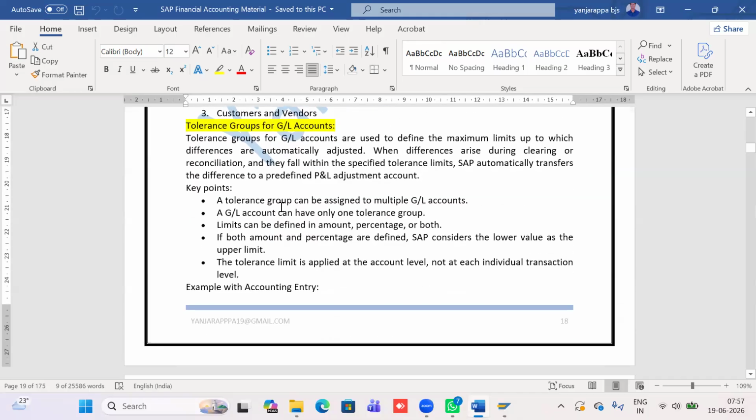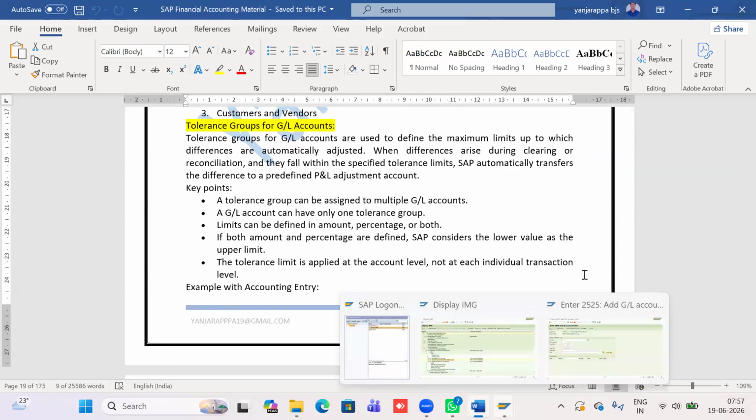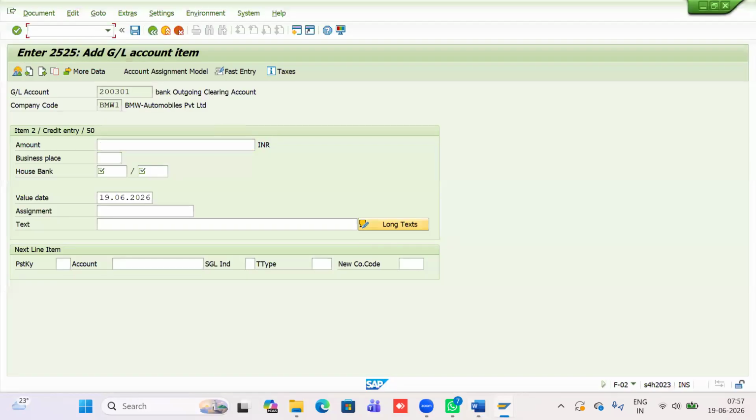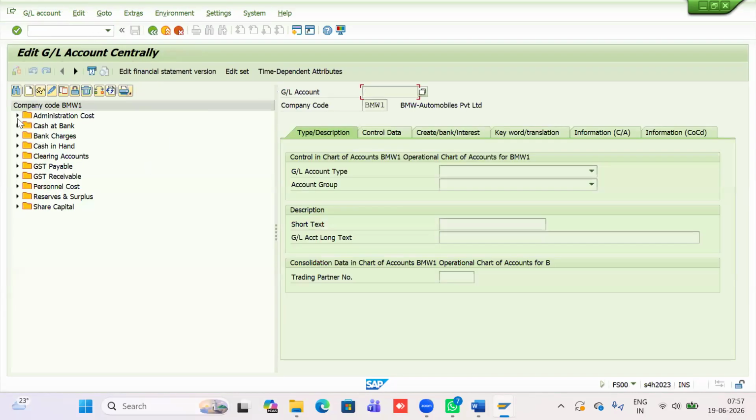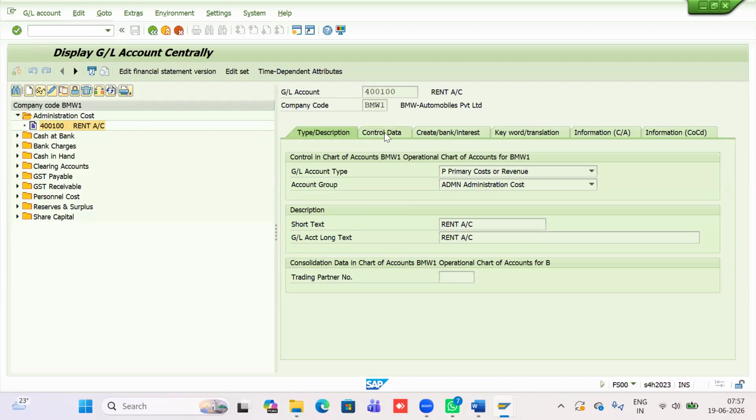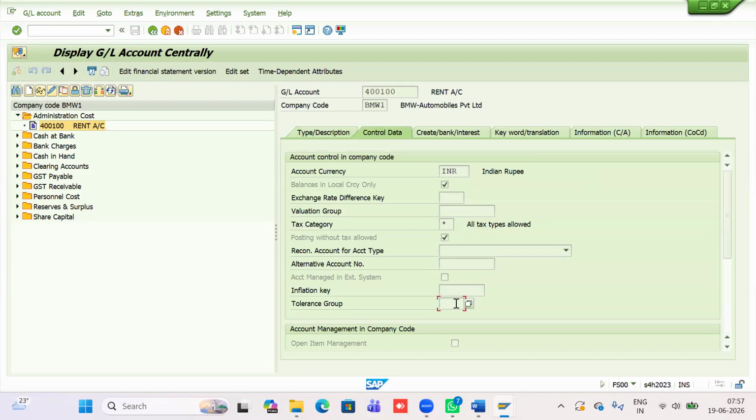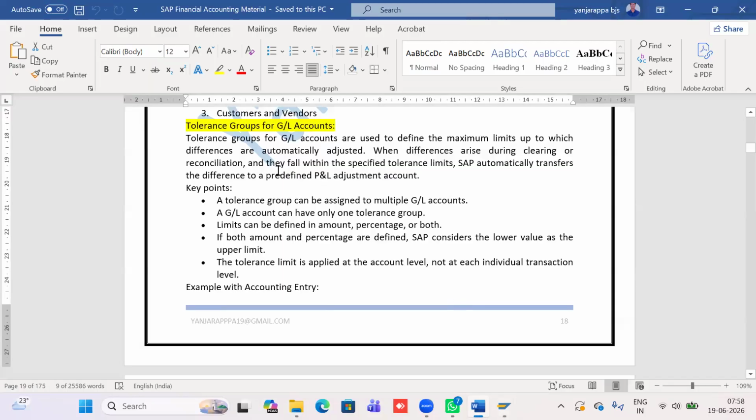Key points. A tolerance group can be assigned to multiple GL accounts. It means whatever GL account we define, FS double zero, suppose take rent, here we will have a tolerance group. This is called tolerance group. If you create any tolerance group for the GL account, it can be assigned to multiple GL accounts.